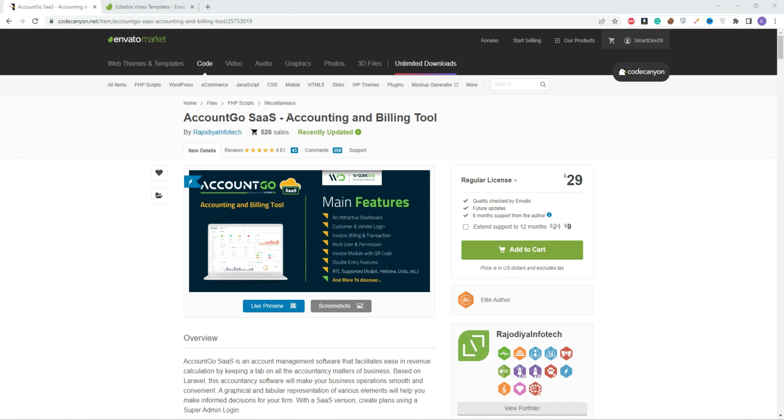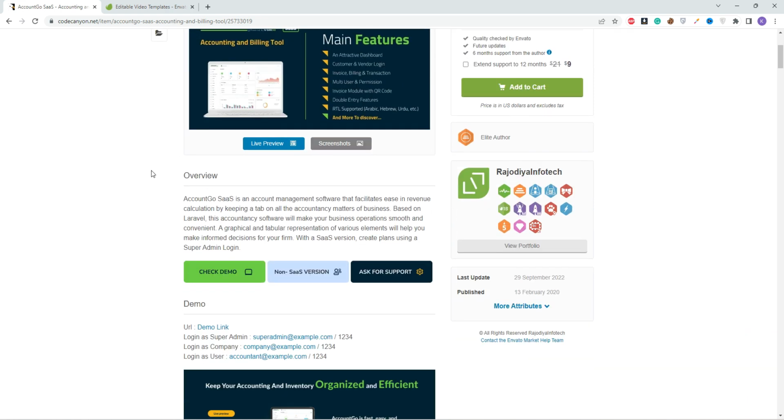This is the AccountGo SaaS template, which is used for accounting and billing software. It is available for $29 on Codecanyon.com. You can buy it there, no problem. But the purpose of making this video is that I have checked this website, I mean this source code. Let's go to the demo first here.